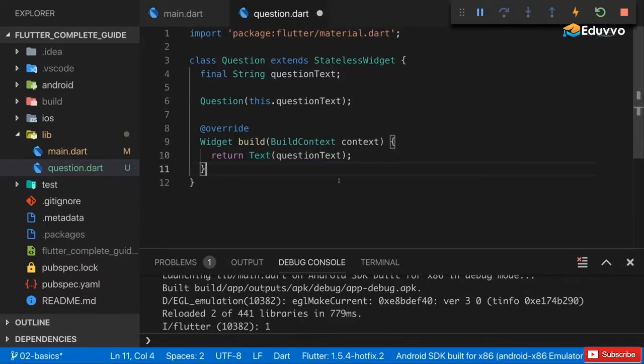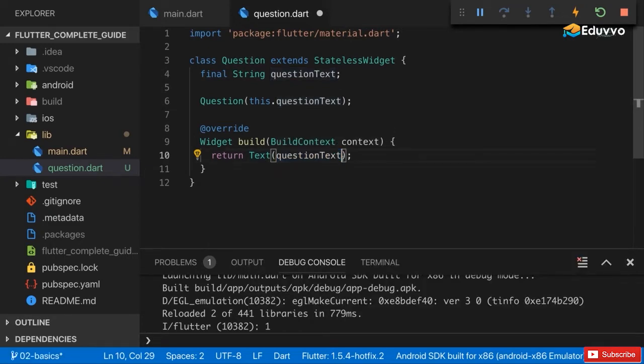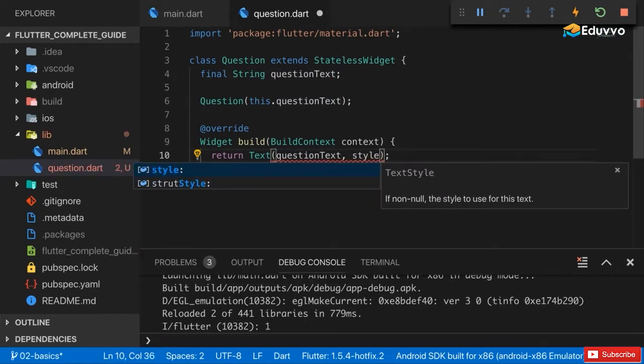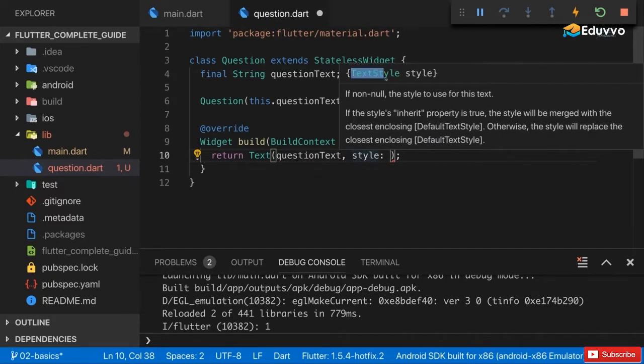So let's style our question text, and for this, here on text we can actually pass more than just the text that should be output. That is the positional argument of the text widget, which is built into Flutter and the material Dart file. However, this also has a couple of named arguments. For example, the style argument. The style argument, if you hover over it, takes a text style object.